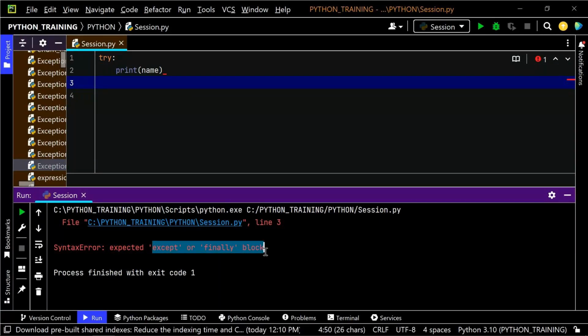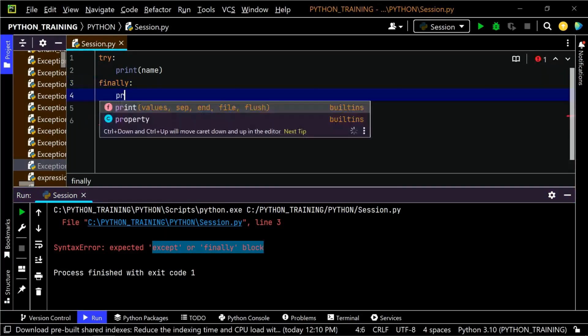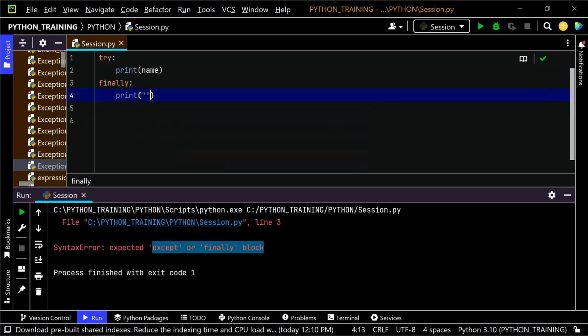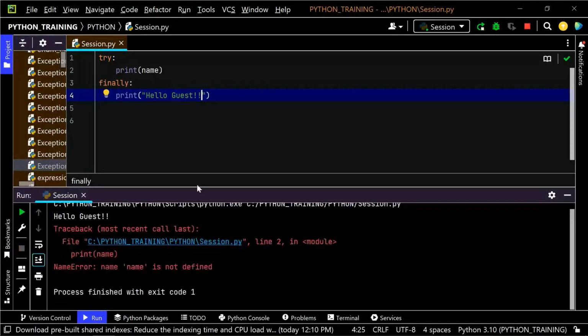We can use try with except or try with finally. Let's say try with except we have already done. Now I'm just going to do it using finally. Print hello guest. Okay, now look at here. So now what is going to happen if I'm running this program? Here it is going to tell hello guest is printing and it is saying name is not defined, and we do not have the exception block to handle that, that's fine.